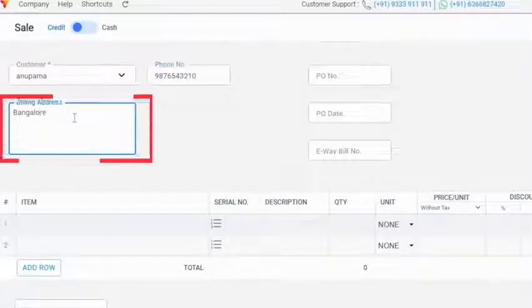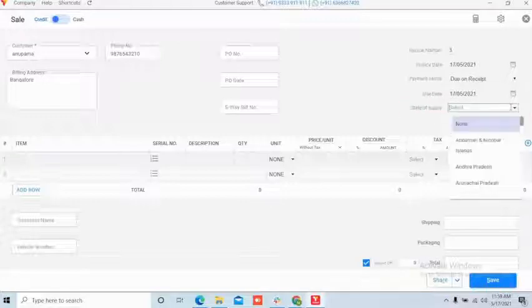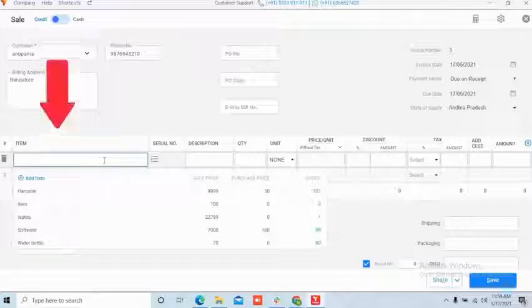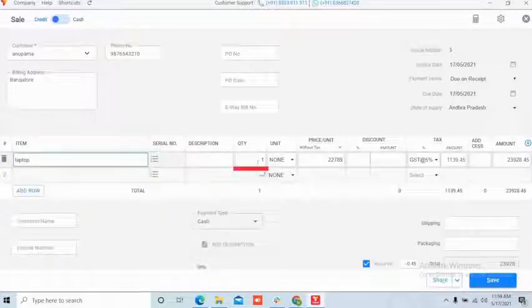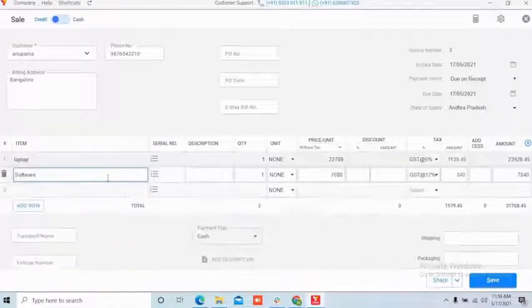On the right side you can see the invoice number, invoice date, and place of supply, which can be changed if needed. Now you need to add items in the invoice. For this you need to go to the item line and select the item. Along with this you can see the item quantity, price per unit, discount, tax, and amount. These can be changed if needed. And similarly you need to add the other items too.